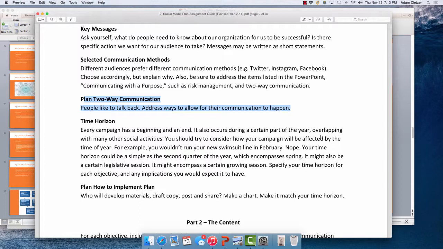This could be as simple as, we're going to do Facebook posts, and then we're going to allow comments, and we're going to invite people to comment, and then we're also going to comment, and we're going to have a little discussion right there on the page about pet food. All right. And so don't overthink it.